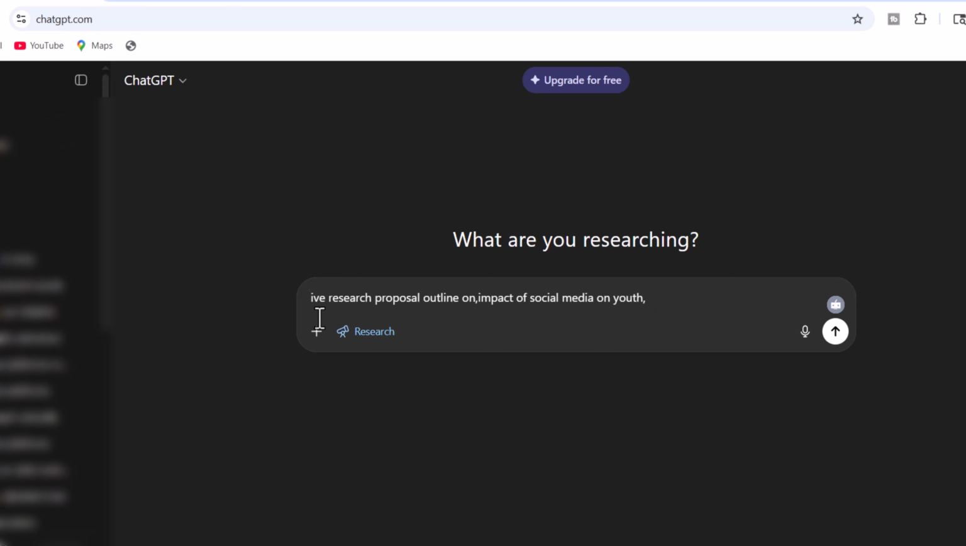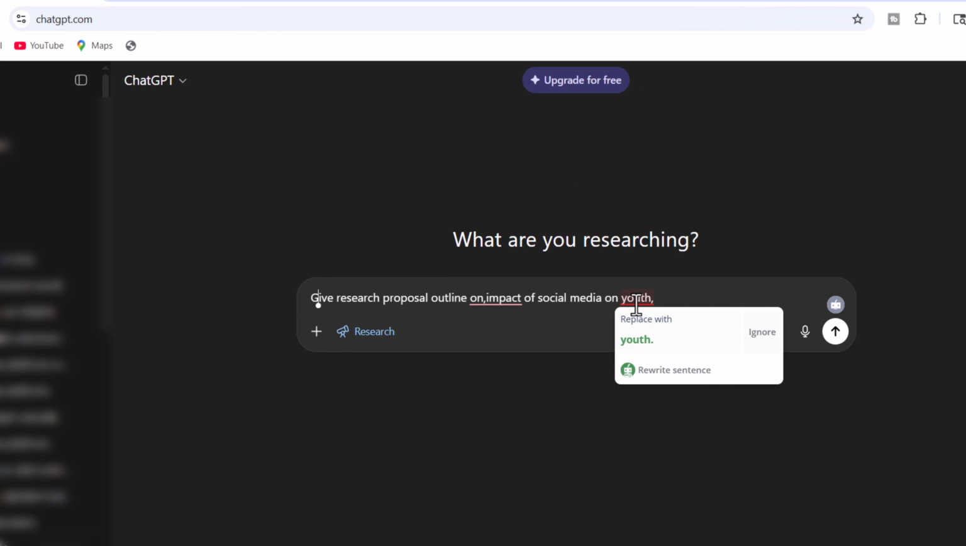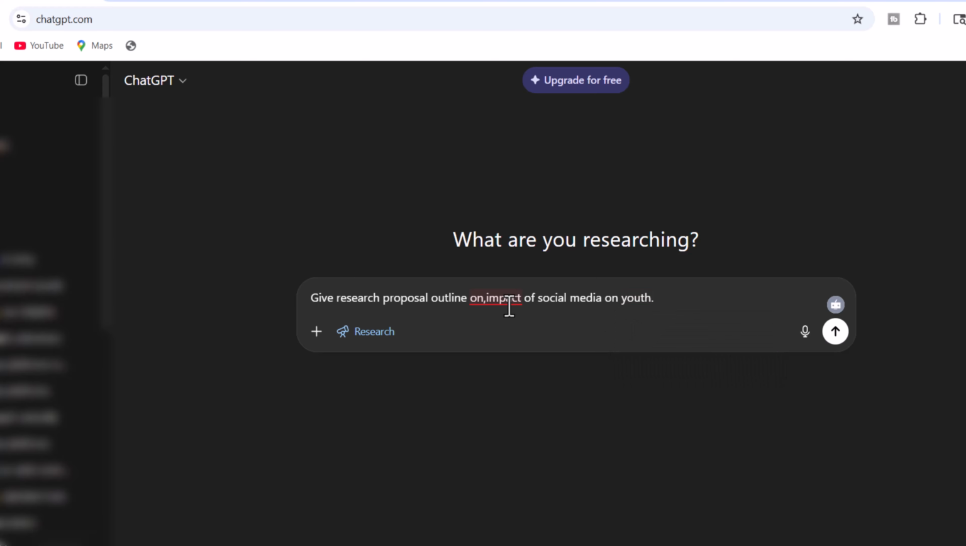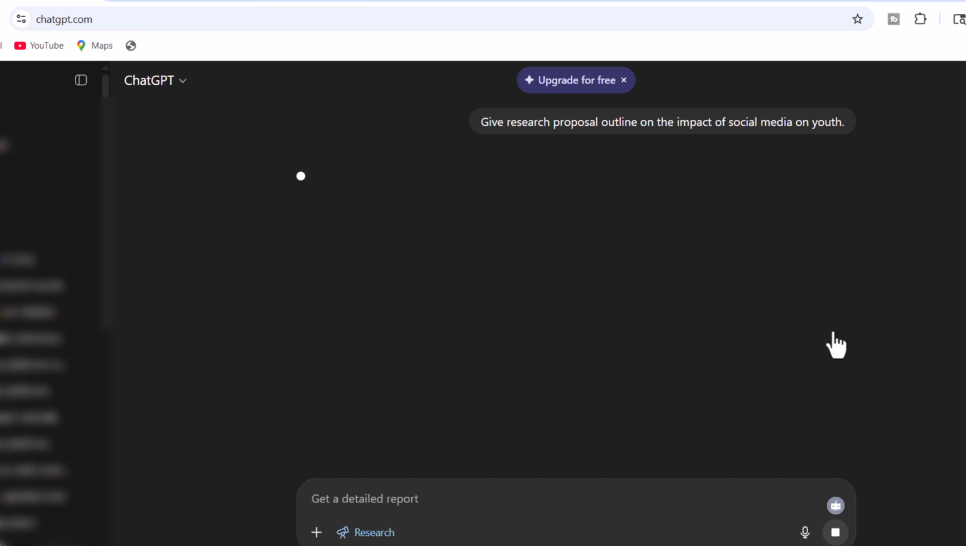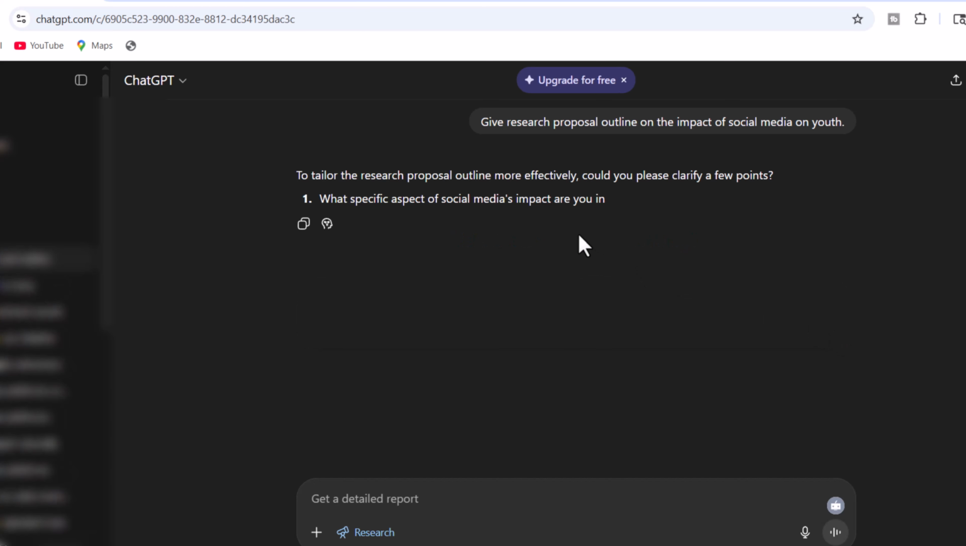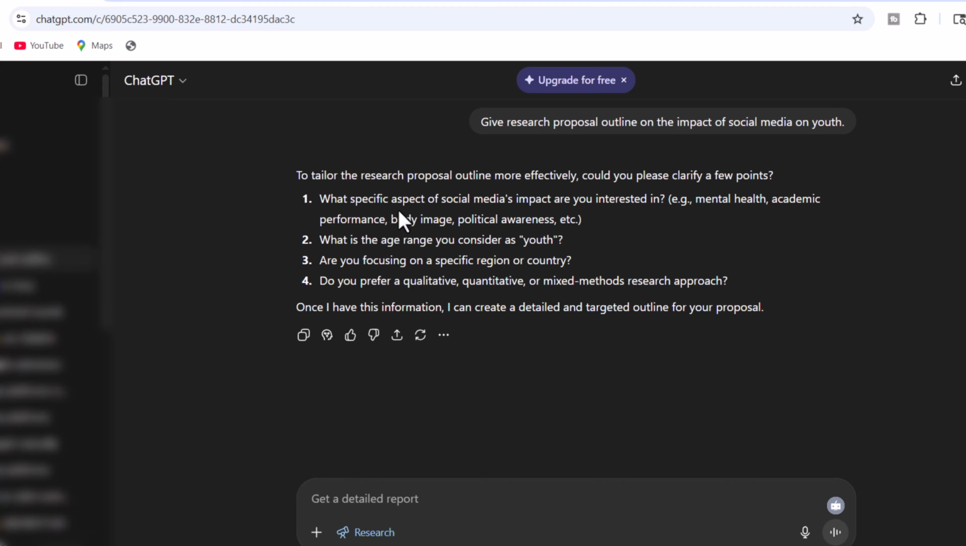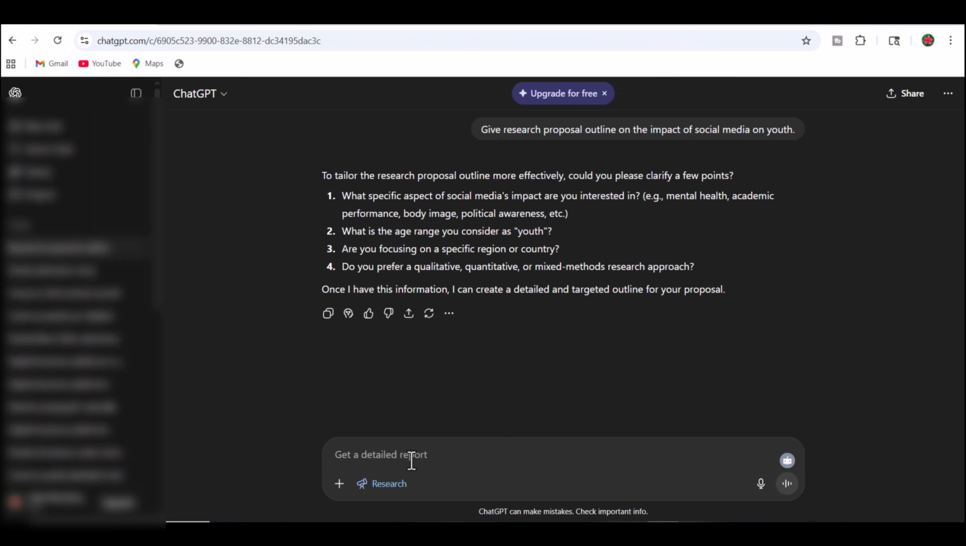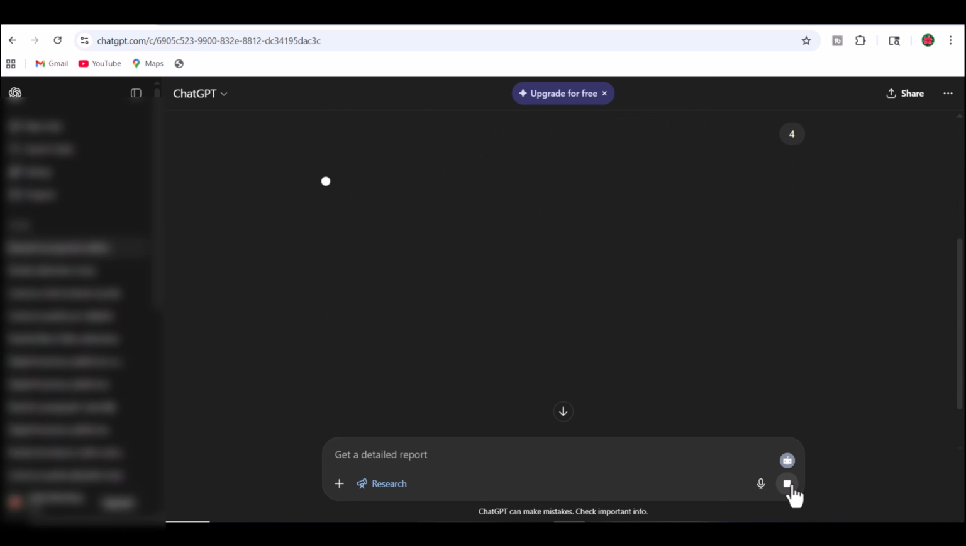Give research proposal outline on impact of social media on youth. Then click search, and here it is provided with the additional information, that is the impact of social media on youth. Select the option that aligns with your interest. For example, I'm going to choose the point number 4. That is, do you prefer a qualitative, quantitative, or mixed methods research approach?